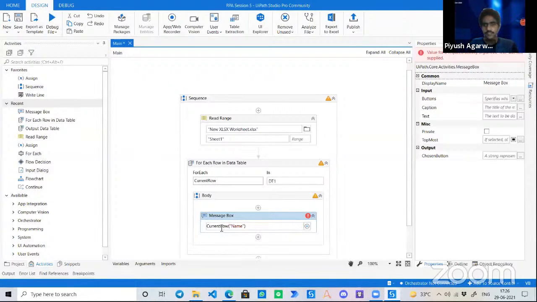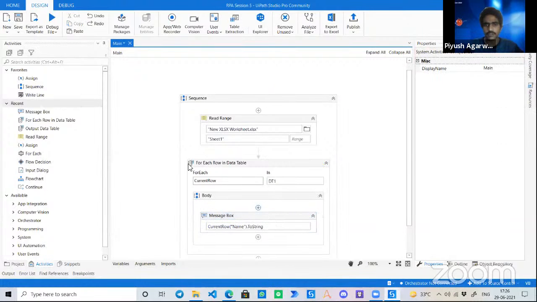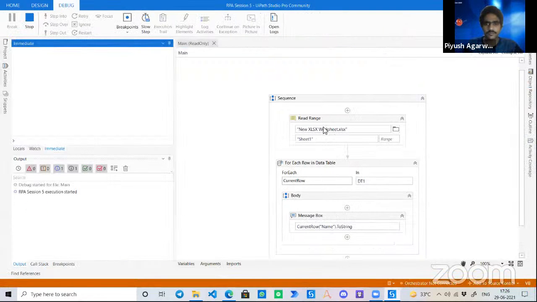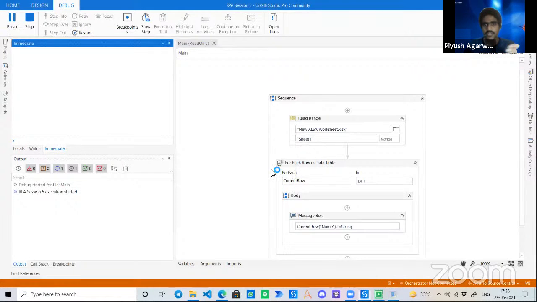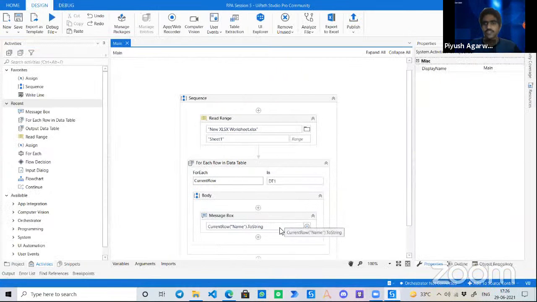Now, currently this is an object. I want to convert it to string simply. I just use dot, then it gives me an option of all the intellisense and convert it to string. So this is also a type conversion. Now let's just run this. So it gave me the first value, Piyush, then Aditya, then Saksham. So I am able to use that data which is available in the Excel.